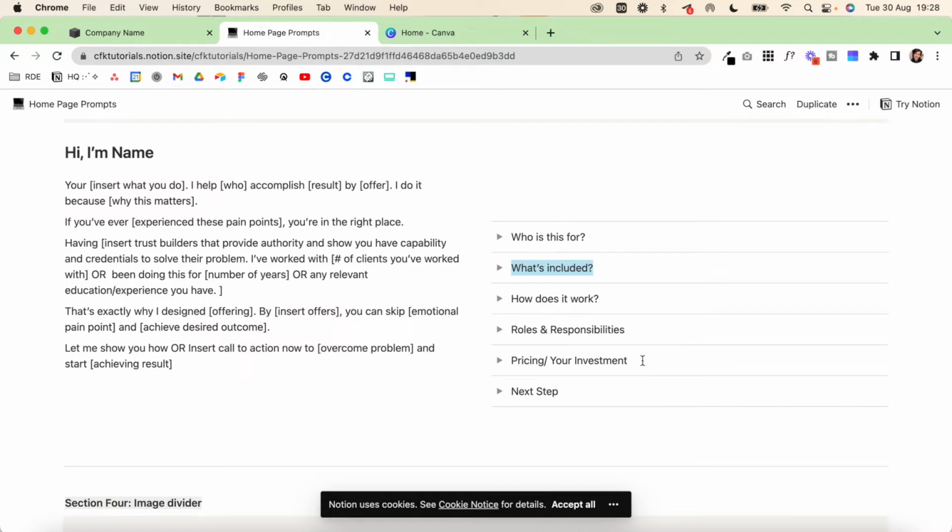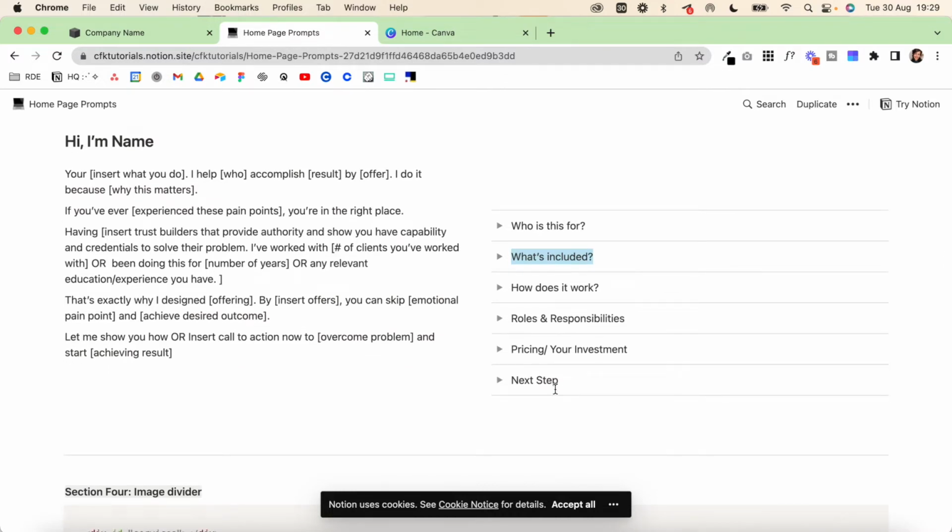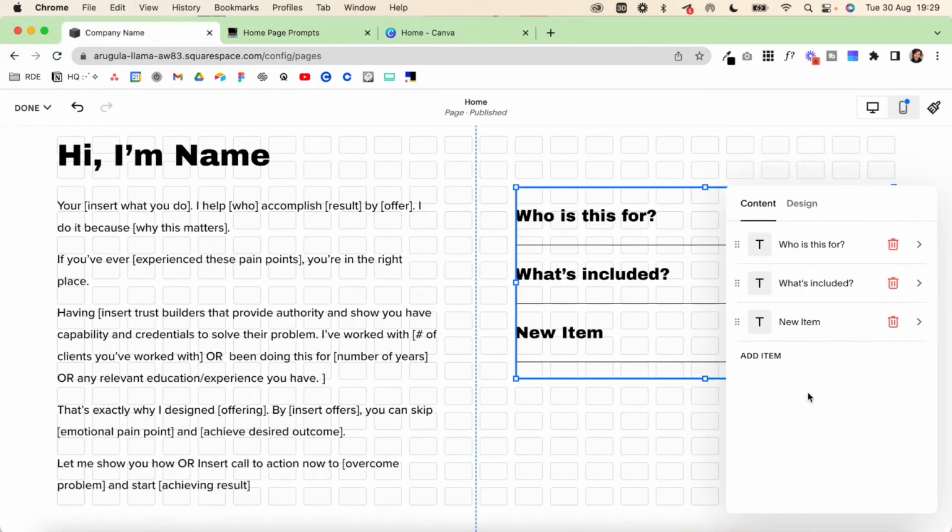So they're much more open to making that purchase. And then finally, your next step. Even though we have different sections we're going to add under this, some people are ready to take that next step, and so we want to add that call to action just in case. So I'm going to go ahead and copy these into my website.